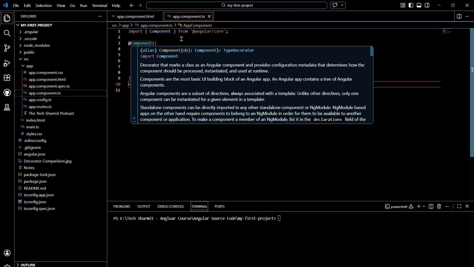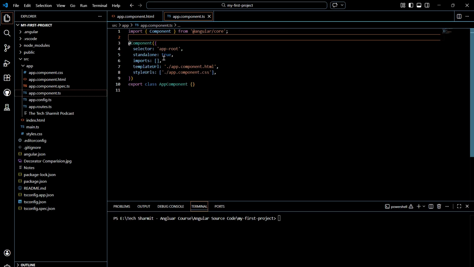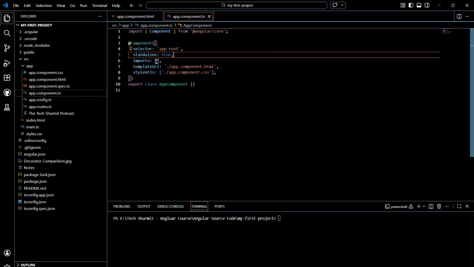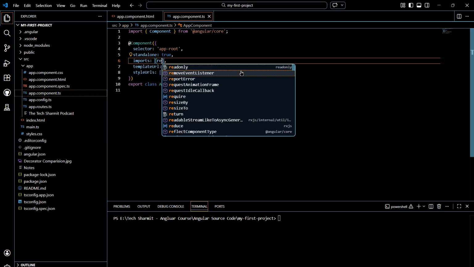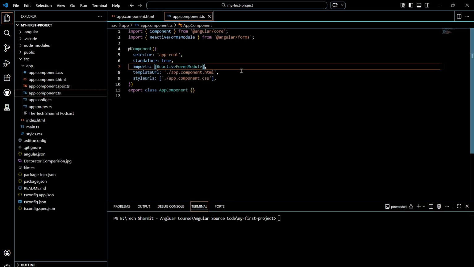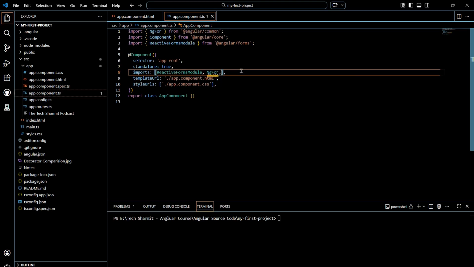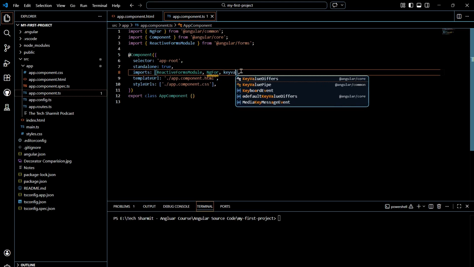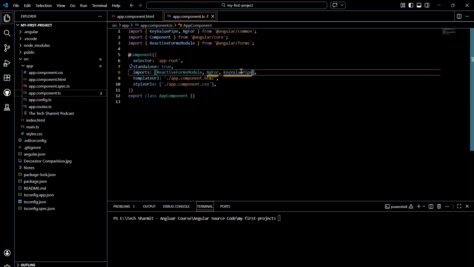Here you can see we are in the app.component.ts file. Now here we will define the prerequisites. So my first prerequisite is ReactiveFormsModule. Okay, then you can put a comma over here. Then we will mention the next thing, that is NgFor. Yes, we need NgFor, and after that we need KeyValuePipe that we can specify. Okay, so these things are ready.